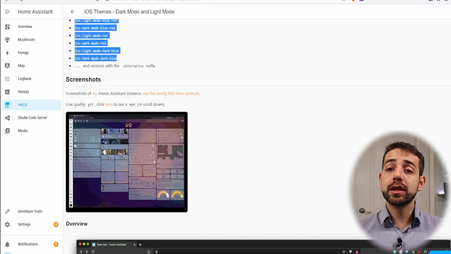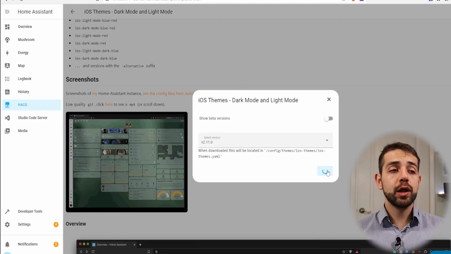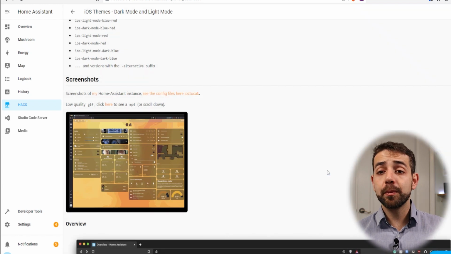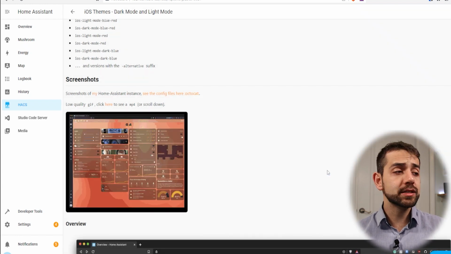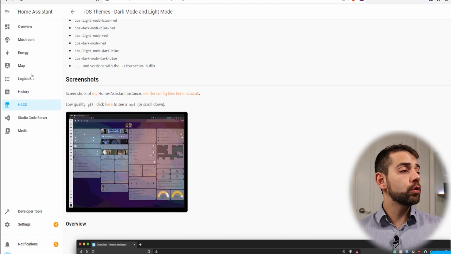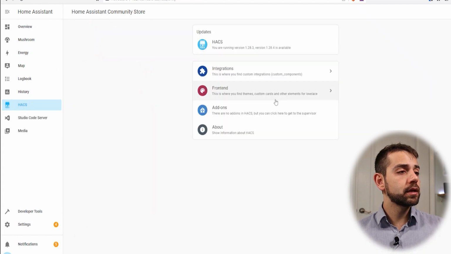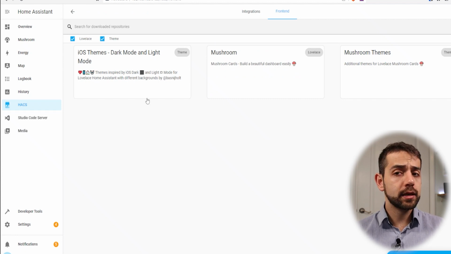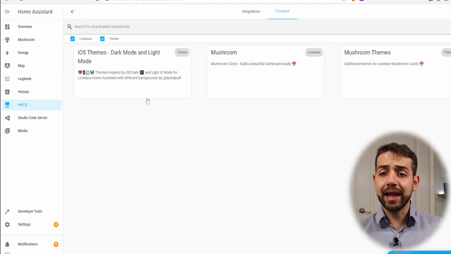Have this one in mind. We come here and we put download. I will put download and I will wait a few minutes until they finish downloading. Depending on whether you're using an old Raspberry Pi or a new one, it will be faster or slower. Once the download finishes, we can come back here in HACS, Frontend, and now this theme appears. And now we can use it. Yes, but it will not work at the moment.